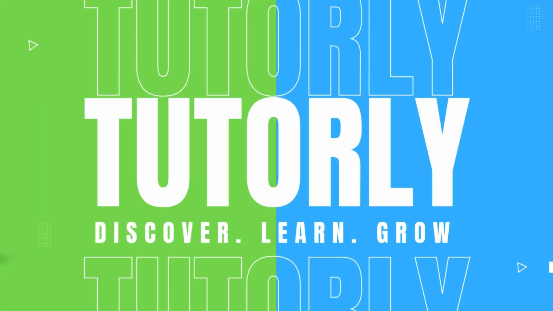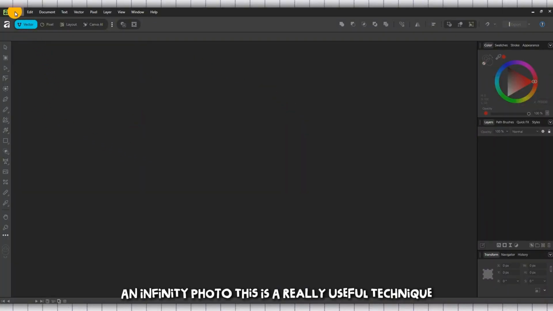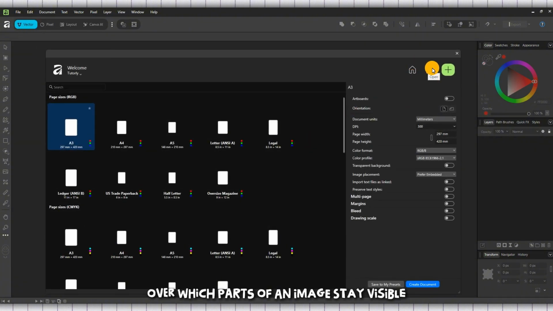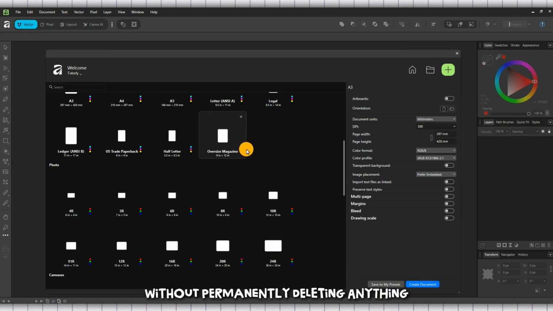So, in today's video, I'm going to show you exactly how to mask an Affinity Photo image. This is a really useful technique whenever you want precise control over which parts of an image stay visible and which parts are hidden without permanently deleting anything.